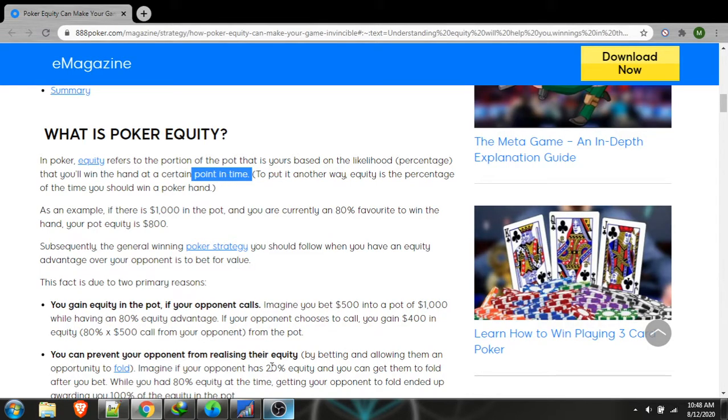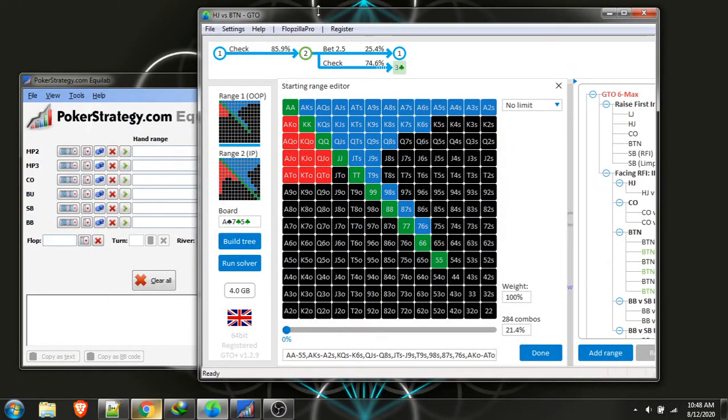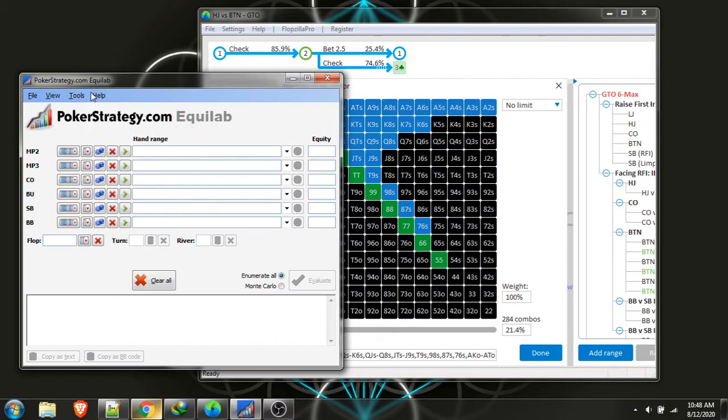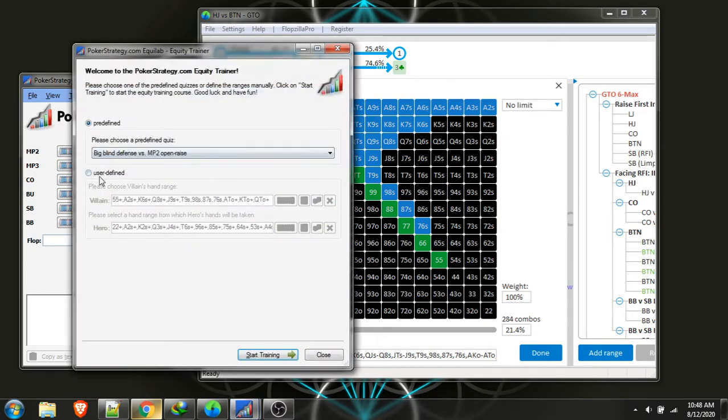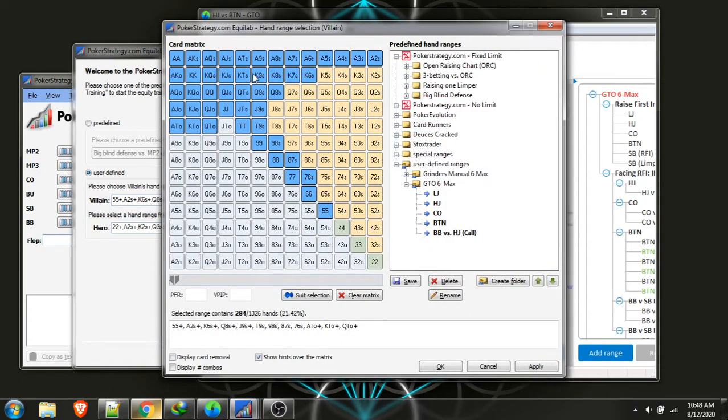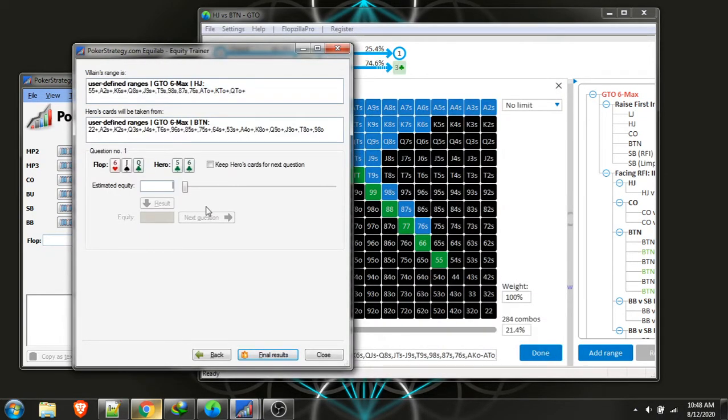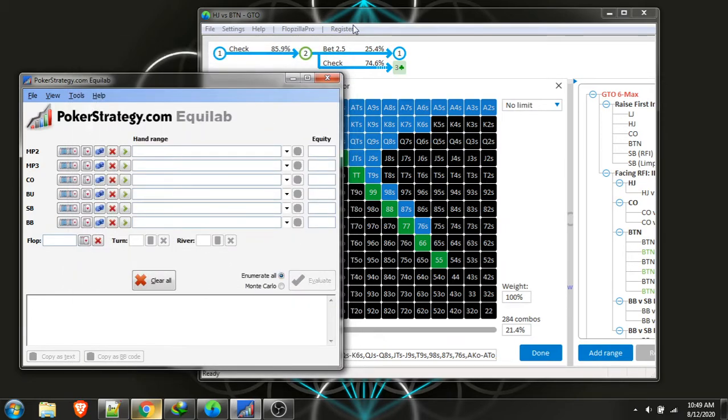And I've been using GTO Plus here. In the past I've been using the Equity Trainer in Equilab, but I'm not a big fan of the layout. It's a bit 1990s. You set your opponent's hand range to, let's say this, and we set our hand range to this, and you do some training. So I'm just not a big fan of the layout here, but it does the job.